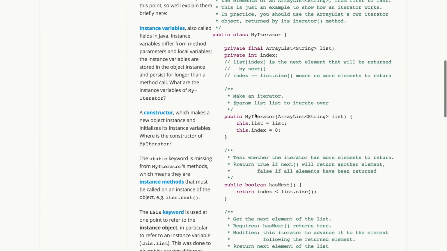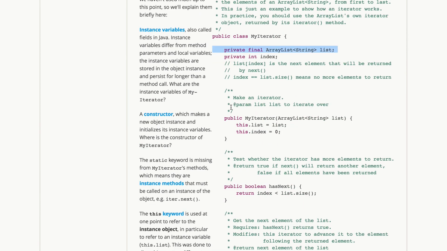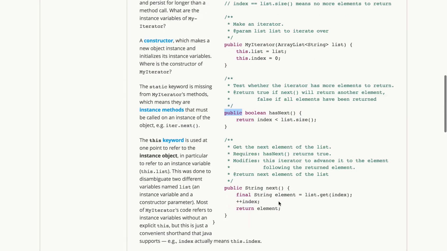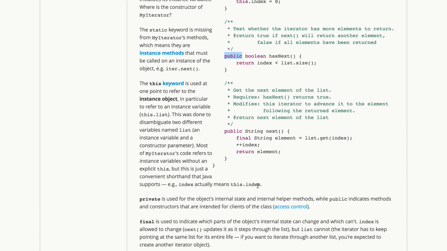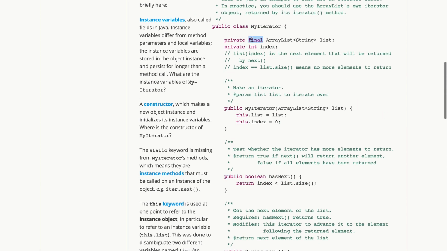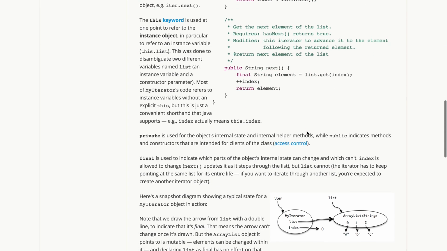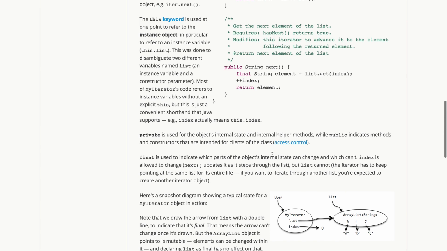So we also have, by the way, some differences between private and public. Private things, private classes and variables, can only be accessed within the text of the class that they belong to. So that means that this list and this index can only be seen and accessed from within this myIterator class. Whereas public ones, like the constructor and like these methods, can be called from anywhere. And we've talked about final before. Final makes this reference, this list variable, immutable. It means that it can only ever point to that list.